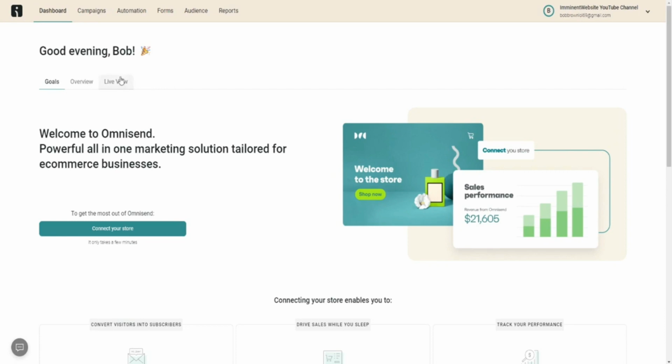If you do want to go ahead and send a test email, you can do that for your campaigns that we've just basically went over just before.